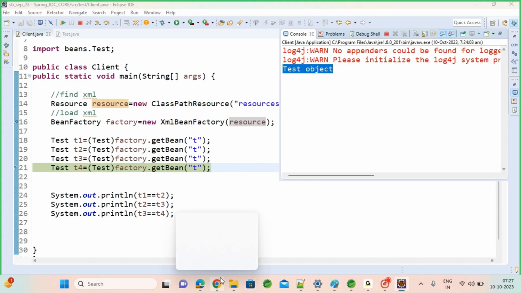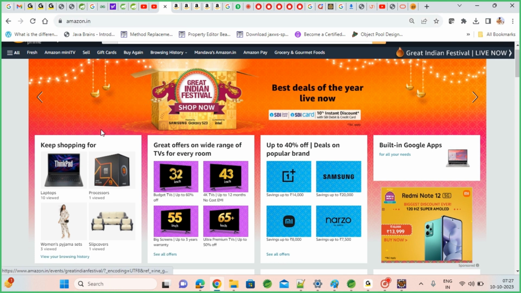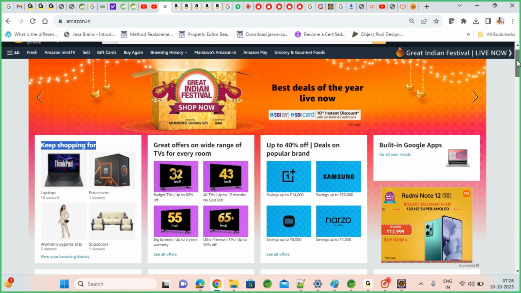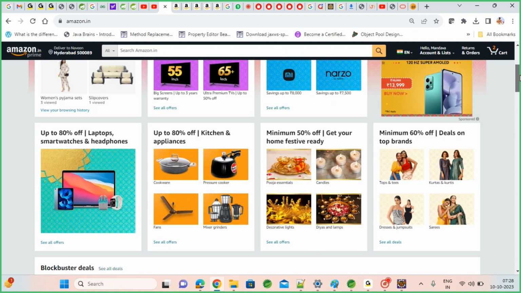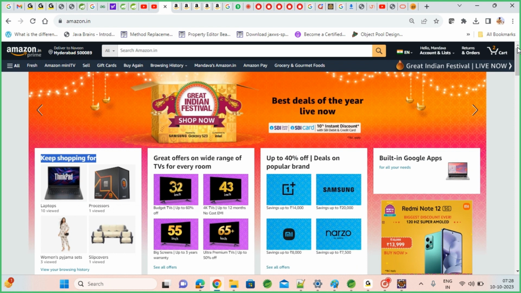So instead of recreating this for every user request, you can also try Amazon.in. You also see the same banner, same products. Maybe in this section, your interested products are shown. Lastly I searched for laptop and processors, so those two products are shown here. Apart from that, it shows the same common products, kitchen items and all. The same objects are created in the background.